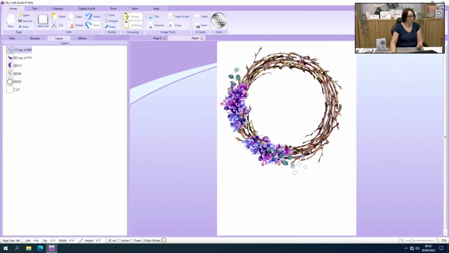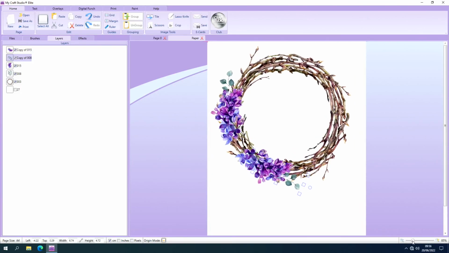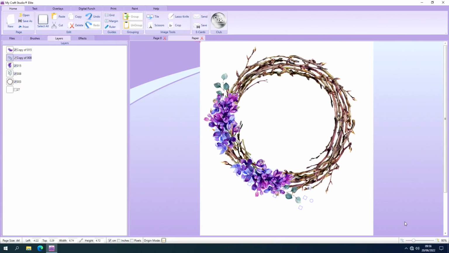So we're going to have a little bit of variation there. So I'm going to send this backwards. Again, that's gone backwards by the one layer. Just pull it out just a little bit more. So I'm just going to zoom in a little bit so you can see a bit more of what we're doing there. So you see we've got lots of things there.